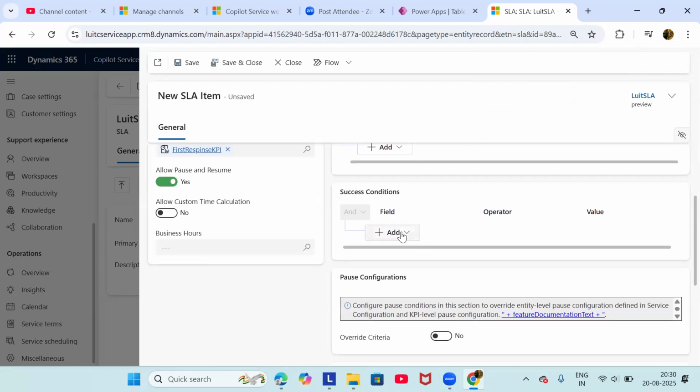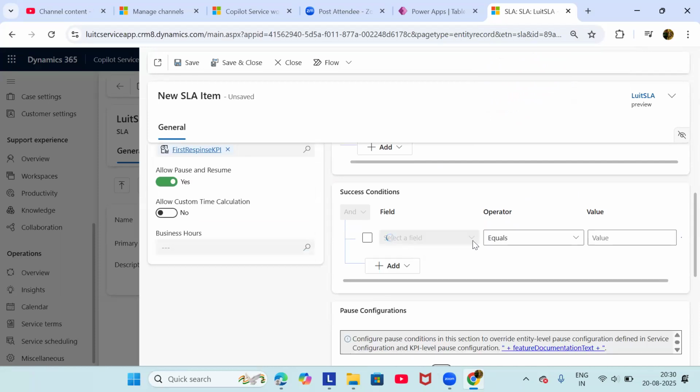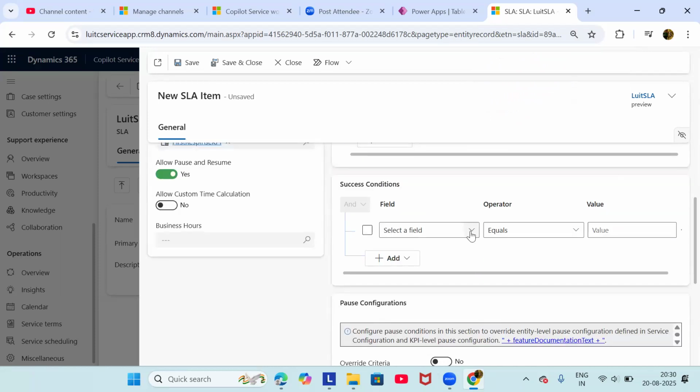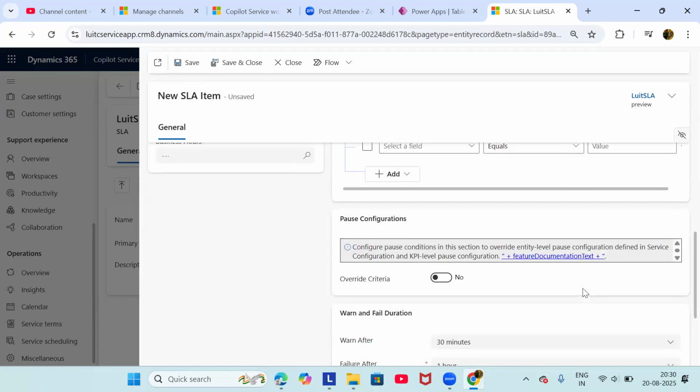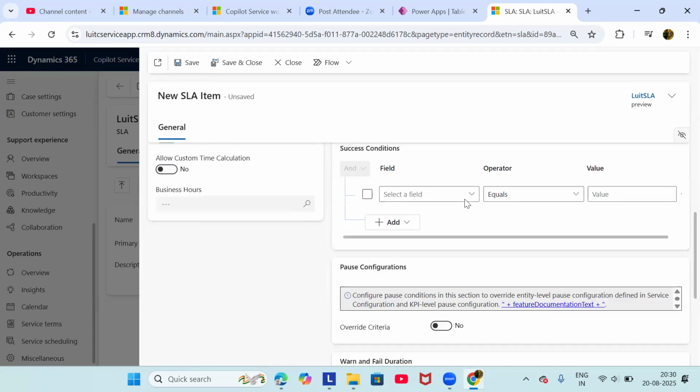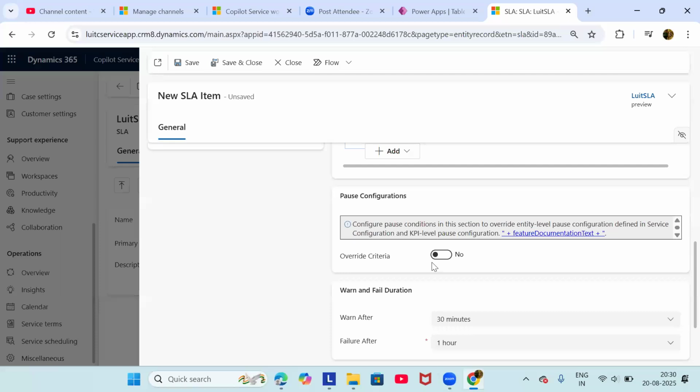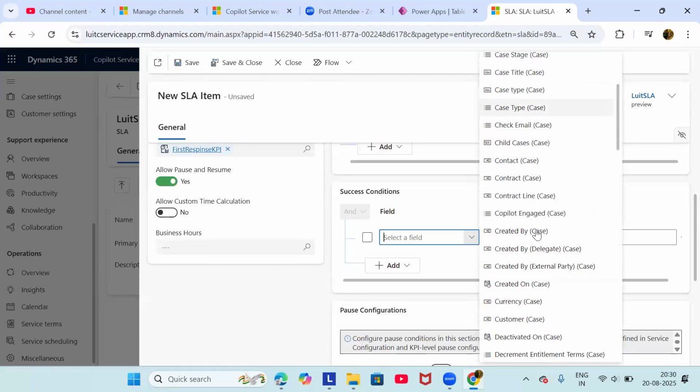So the success condition is nothing but we should mention which attribute should contain which value so that it is a success. For example, I'm talking about first response, and I'll select the field for first response and say if first response contains data, or we can have some flag field, true or false. If first response sent equals yes, then that is a success. Otherwise, it is a failure. So we have this one and fail duration. I'll just add one. Give me a sec.